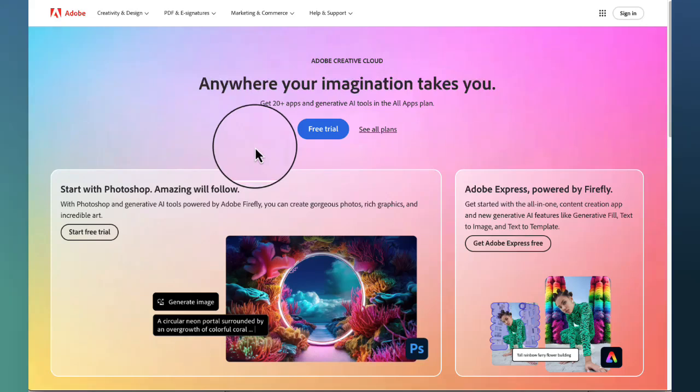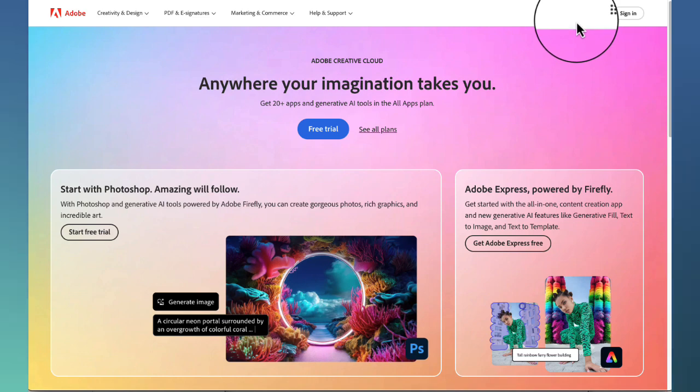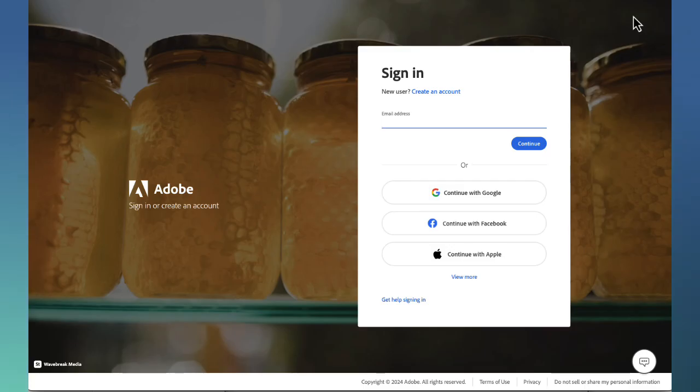To get started with your Humanizing Reflections, go to adobe.com and click Sign in the upper right corner. Enter your institutional email address if you determined that you have a site license. If you don't have a site license, enter the email address that you chose to use for your Adobe account.